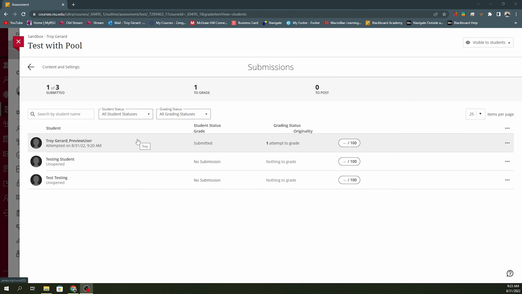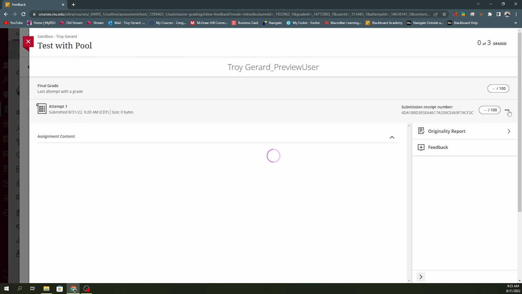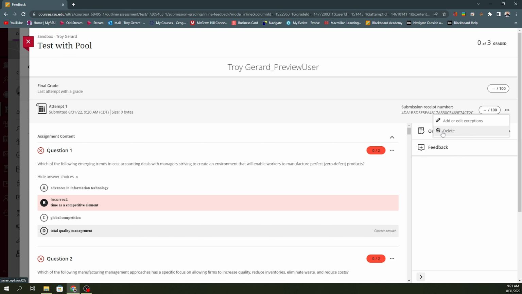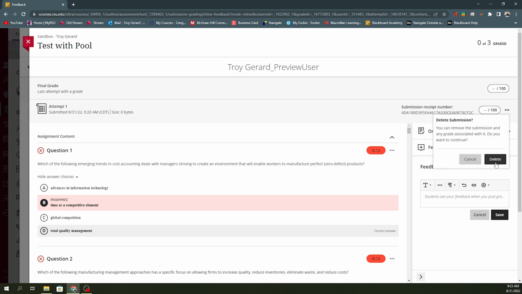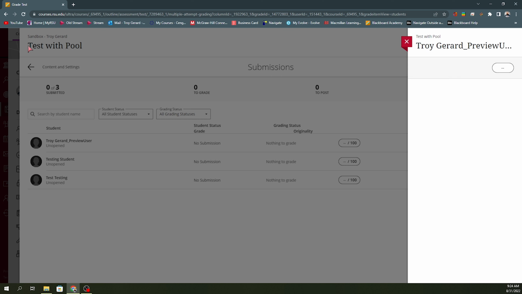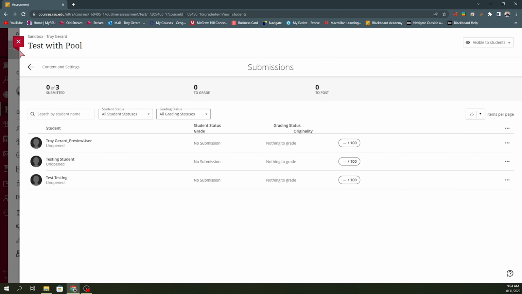For the sake of this example, I'm going to take a look at their attempt. I'm going to erase their attempt. So I go into the submission, I can click the three dots and delete their attempt. This is going to allow us to actually erase that attempt. The student can go back in and complete this attempt or start the attempt over. It does put that unopened status back on that user.